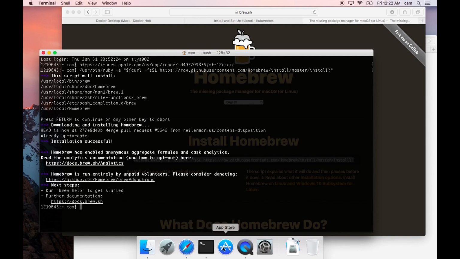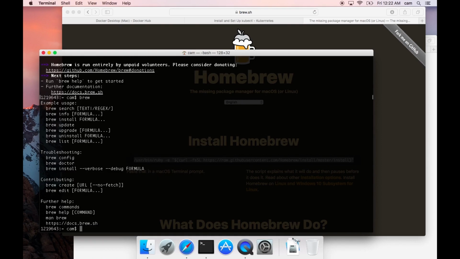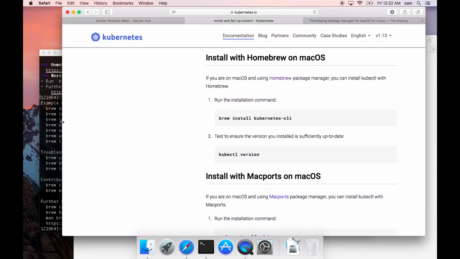Now that we have Homebrew installed, we can type brew, which is the command for the package manager, just to verify it installed properly. We see that it showed the help menu for Homebrew. So now we can do brew install, and if we look back at the documentation, it's brew install kubernetes-cli.